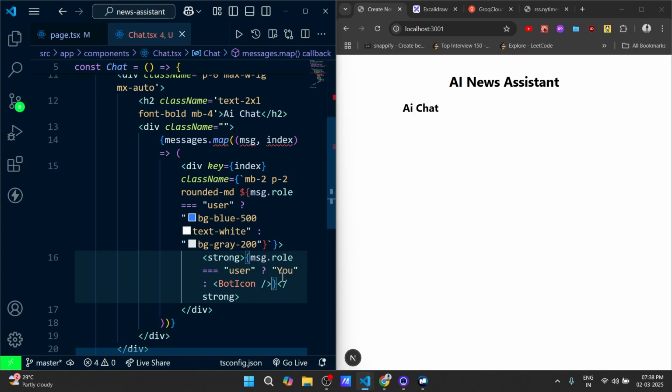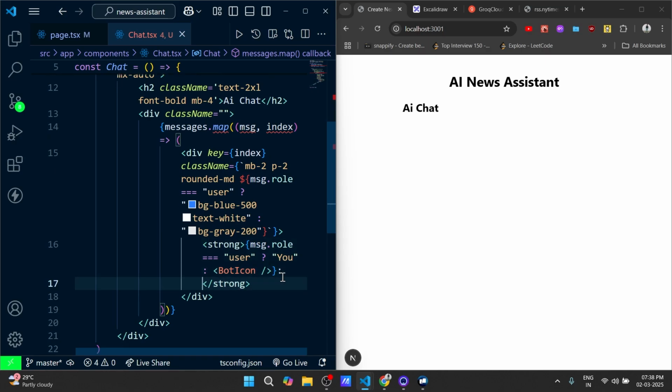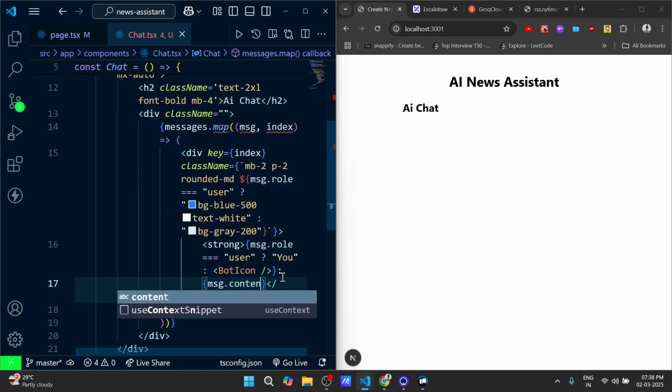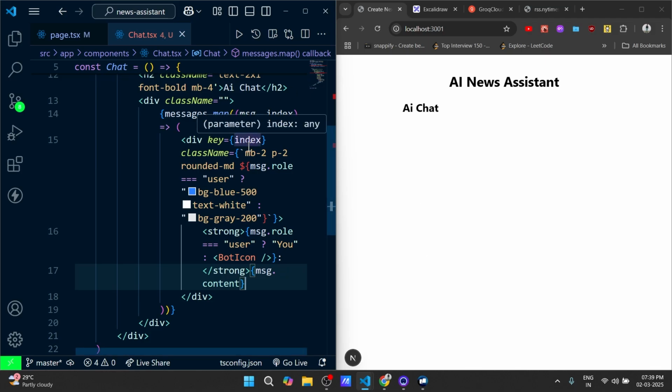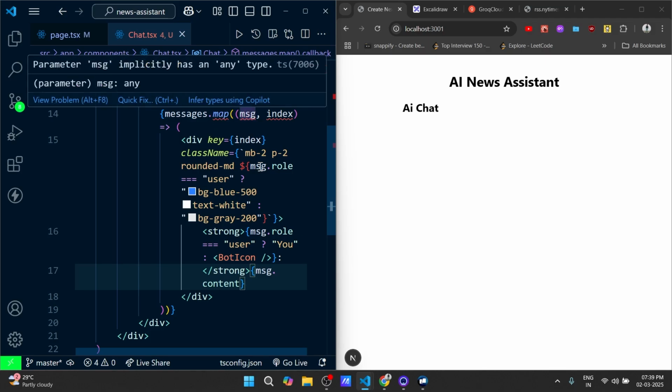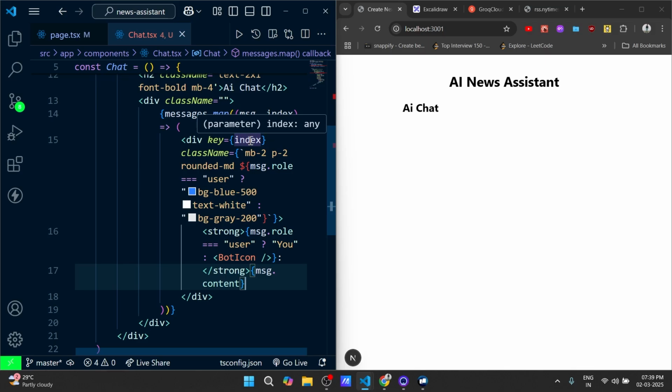Okay, and we'll be just ending it over here, and we'll be adding what? We'll be adding the message content, msg dot content. Okay, we'll add after this. Okay, we have added the message dot content. Okay, messages dot map message index. We have the div key, we have the div index mb2 p2 rounded mb, and we have conditionally rendered it.